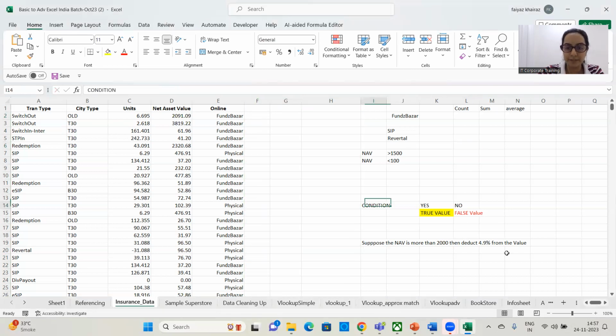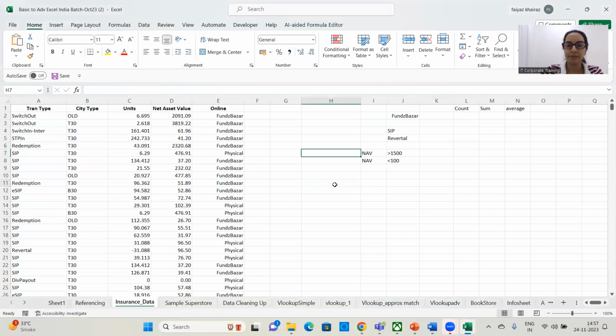Clearing these two columns. And now I need to talk about two very, very important concepts with you. One is called range and the other one is called criteria. Before we begin with COUNTIF, SUMIF and AVERAGEIF functions, it is important for us to understand two important factors. One is range, the other one is criteria.